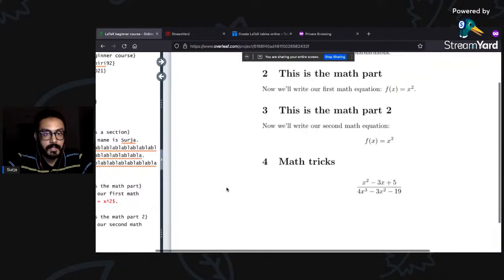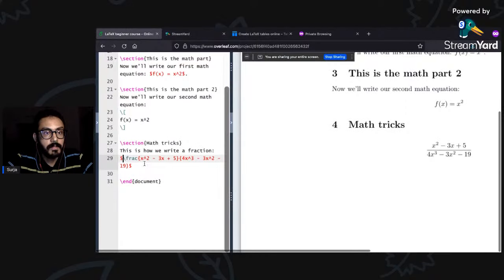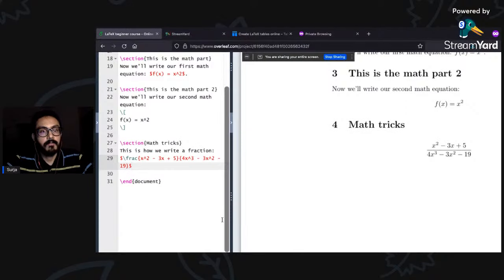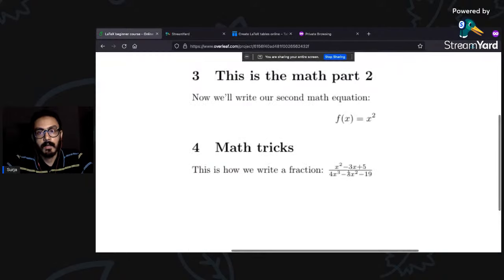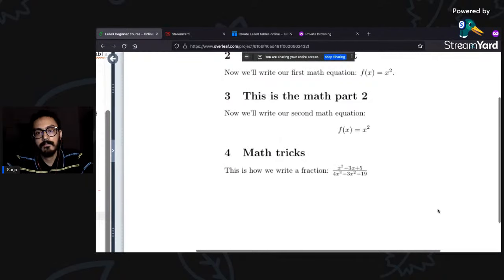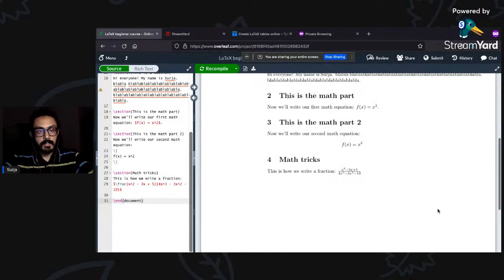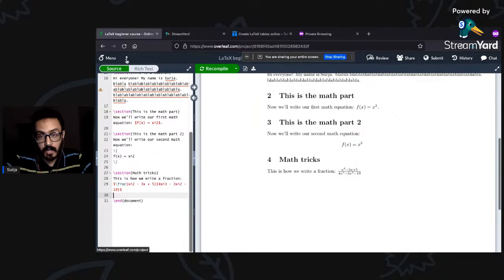I'm going to zoom in once again so that everyone can have a closer look. This is how we write a fraction, with the opening dollar sign here and the closing dollar sign here. Okay. And let's click on recompile. And there it is. This is how we write a fraction. There's plenty of stuff you can do, but we're going to jump into all that when I show you our next document.